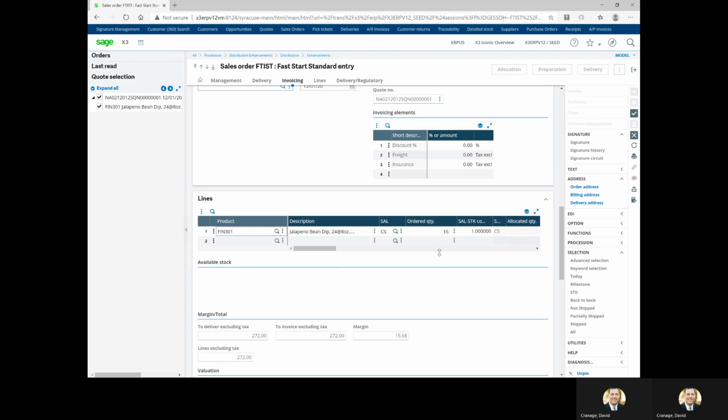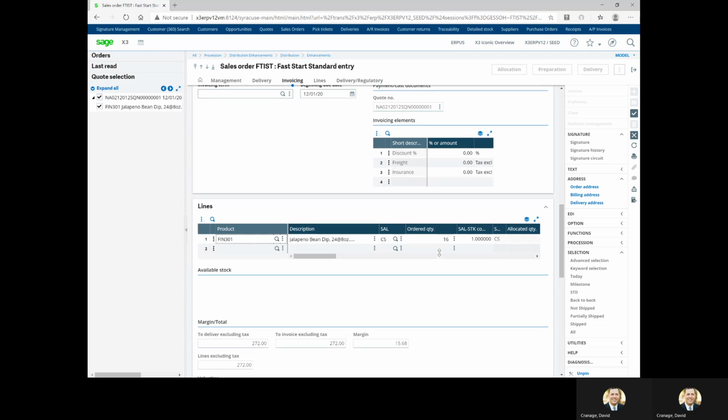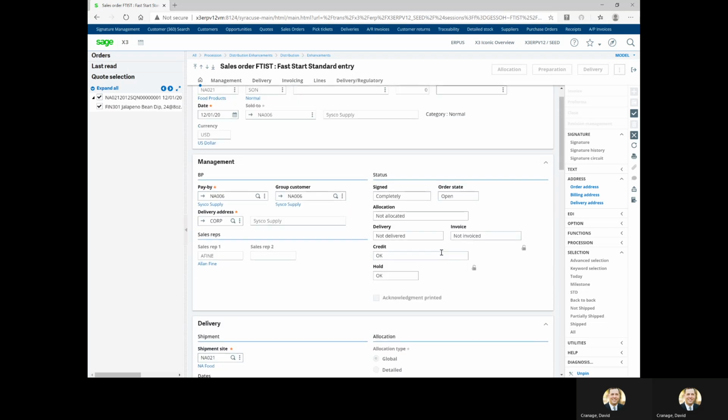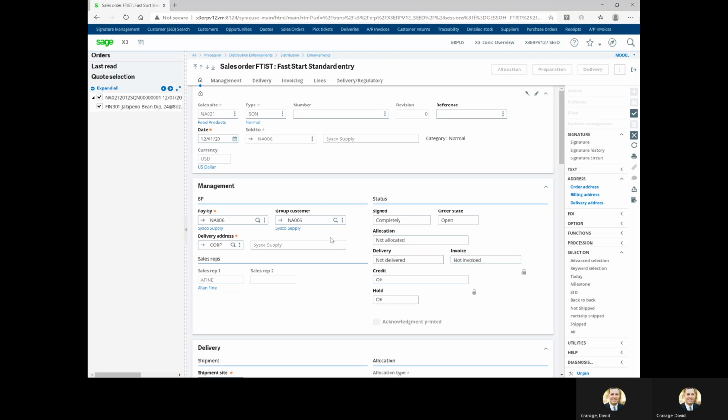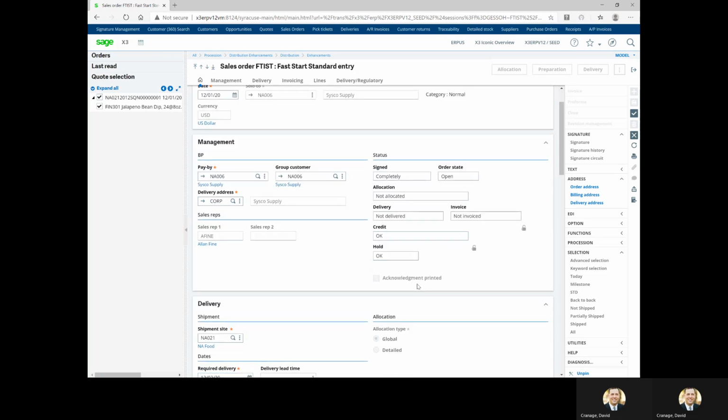The other thing that's important to point out here is if we scroll up to the top, we have our pay by group customer. So we're getting all that information. That relational information is flowing in. It's signed, so we're getting all of our different statuses as well.